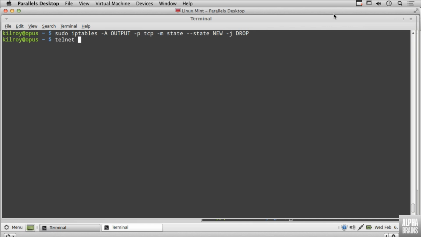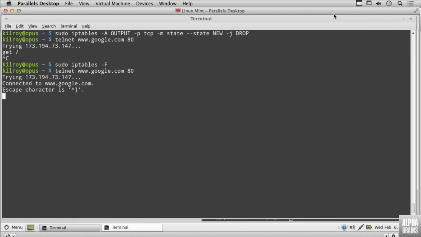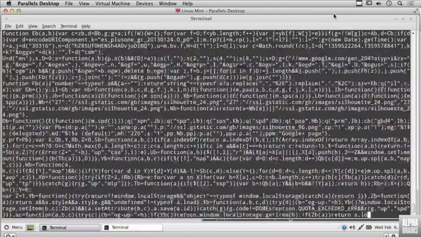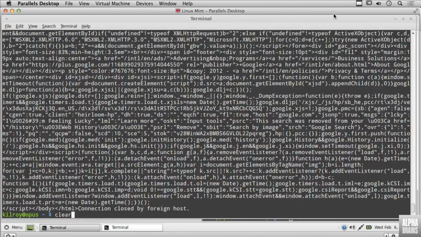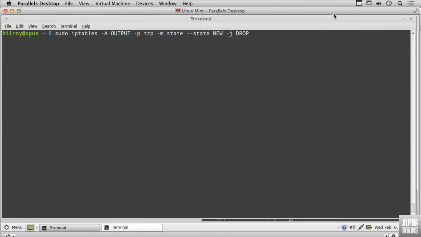So I'm going to try to connect to Google on port 80. We're not actually getting much of anywhere. So if I flush that rule now and try that connection again, now I get through. And let me just put it back in place here.